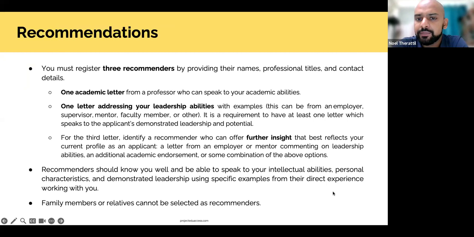Okay, so I think the recommendation letter is maybe not the best understood part of the whole application process. One obviously has to be an academic letter from a professor who can speak to your academic abilities. Number two, you'll need one that can speak to your leadership abilities. And the third one, I would say, is quite important because this person needs to speak to who you are, your potential, what you're capable of, and how you can contribute to the program.